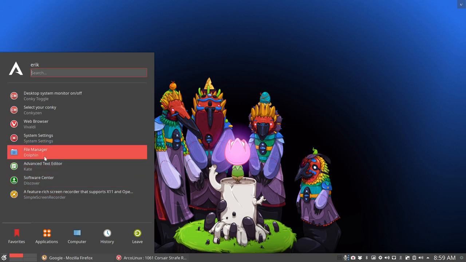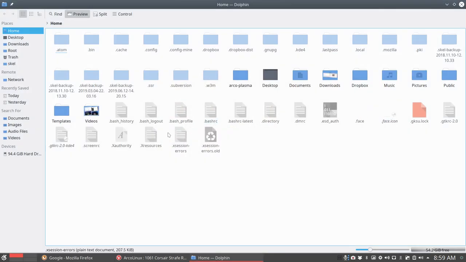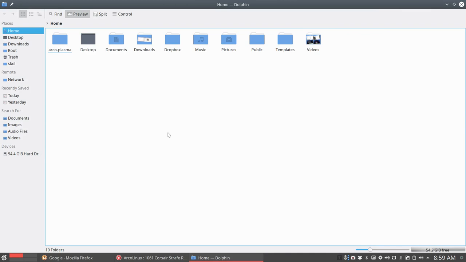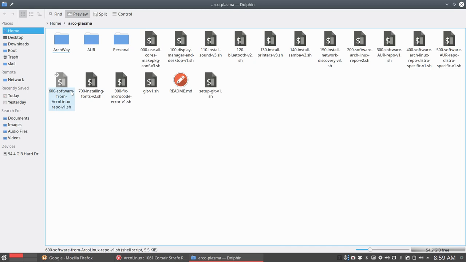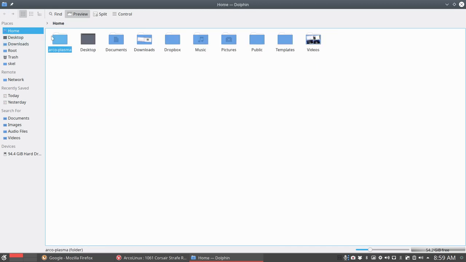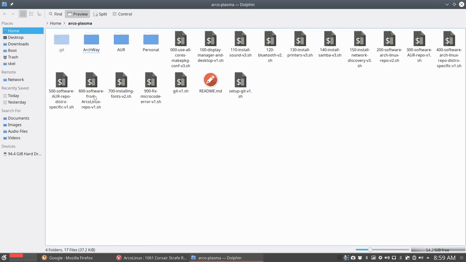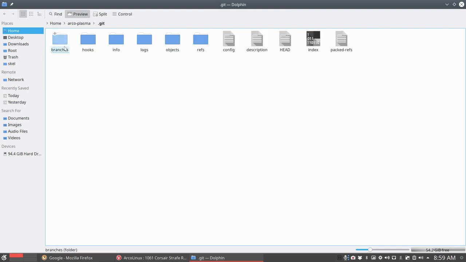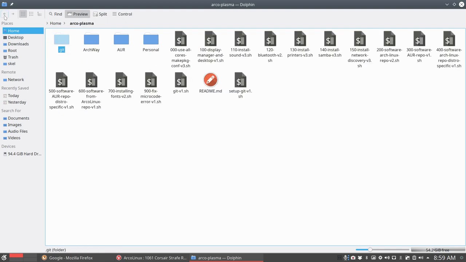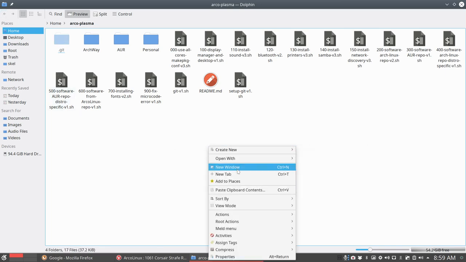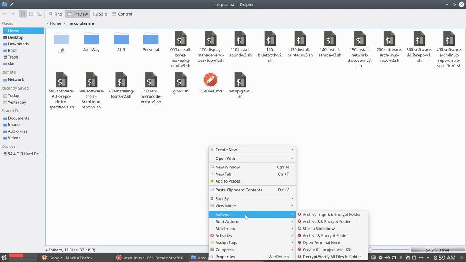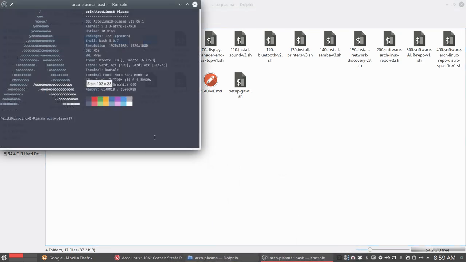So I'll go to my file manager. Control H, too many things to see. Control H, hide all the stuff you don't want to see. I have here an Arco Plasma, it seems. Okay. So if it is actually Git, if you did a Git clone at some point in time, you can always go back and say, what has changed since a month ago? You can go to the actions, open terminal here, and Git pull. So you're pulling the new data from our place.